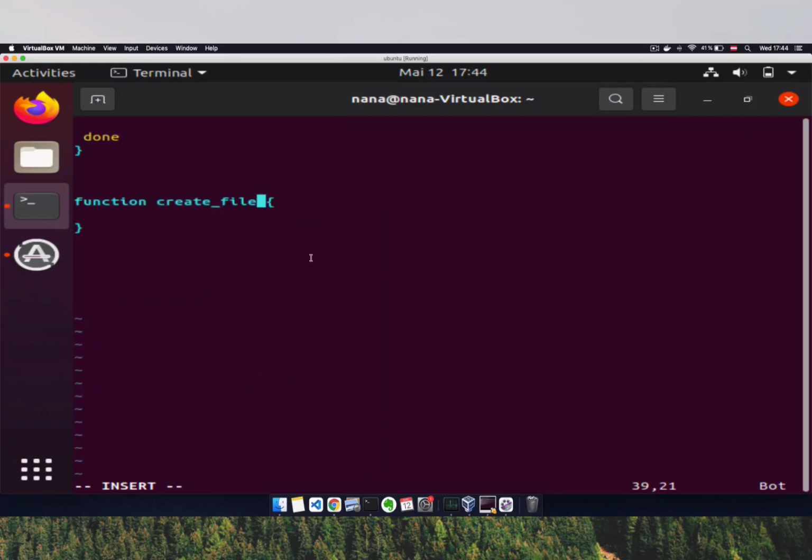So just like before, we have this function definition, and after the function name, we can also provide empty brackets. And then inside the function, we have the actual logic of creating that file using the touch command. And then we have the name of the file. So how can we actually read that parameter that we provide the function with?